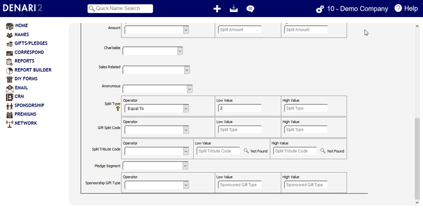Also, you may remember from the gift record that there is a gift code field there. It allows you to type in anything you want to code the gift or the split. And you can use that here then as a filter. The tribute code field allows you to get a list of gifts based on the tribute records. And again, you can use a range of tribute codes or equal to get just one tribute, etc.